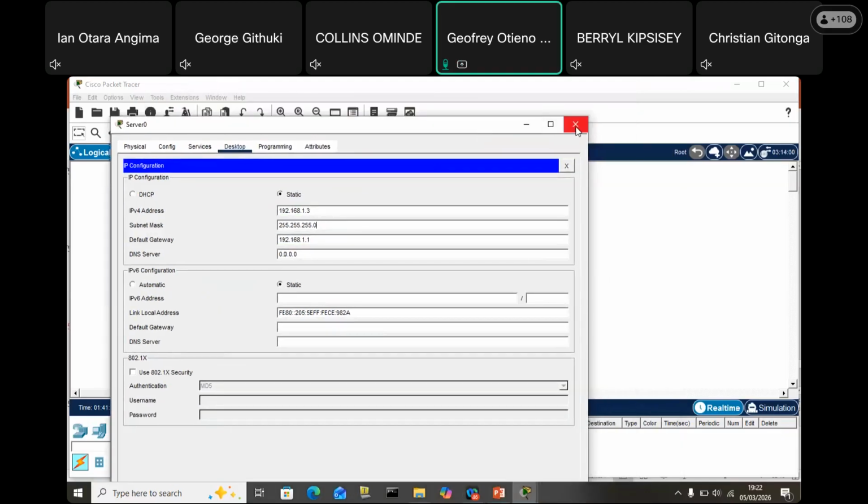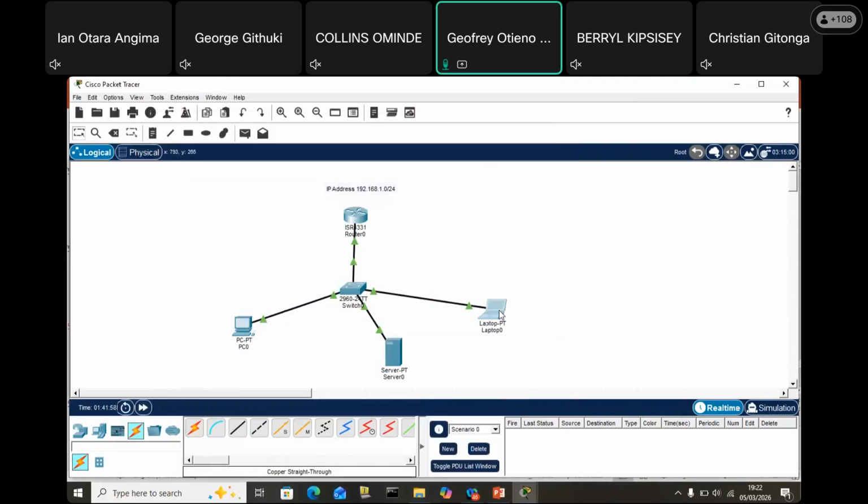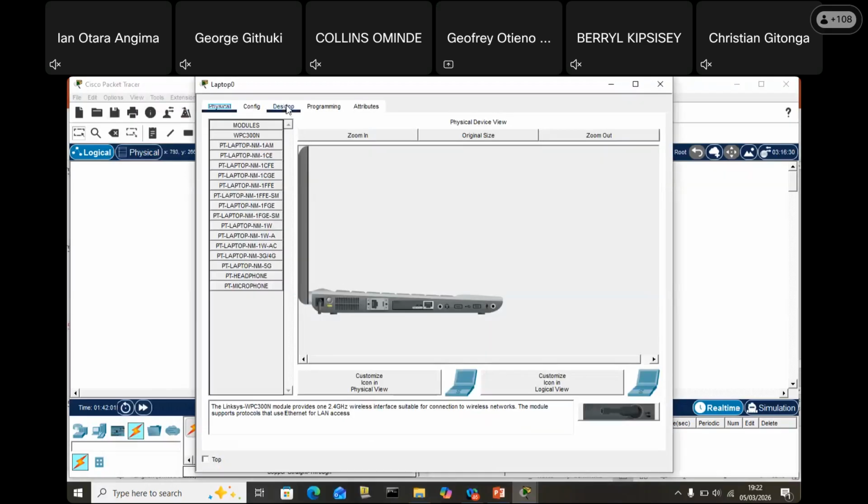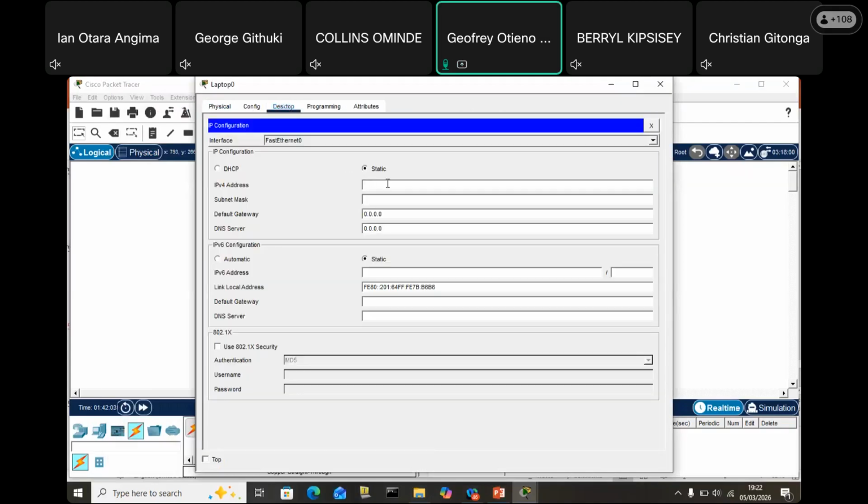We move to the next device, your laptop. Again, Desktop, IP Configuration, then 192.168.1. Did you use .3? Yes. So can you have .4? The mask will be populated automatically. Then 192.168.1.1 as the default gateway. Okay.